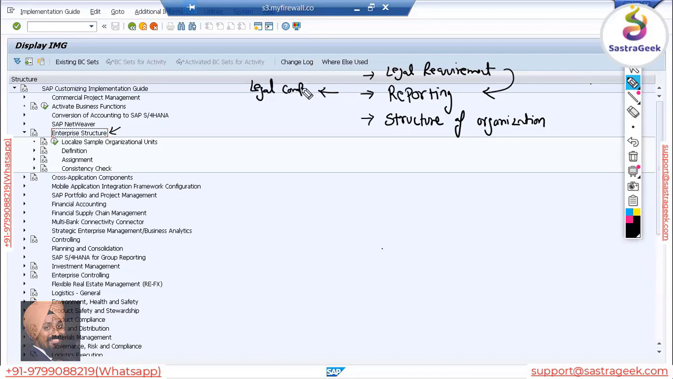As per legal compliance, you need to publish the reports coming out of your system for a particular legal company. That kind of reporting would be there, and then there would be operations reporting, and management reporting as well.